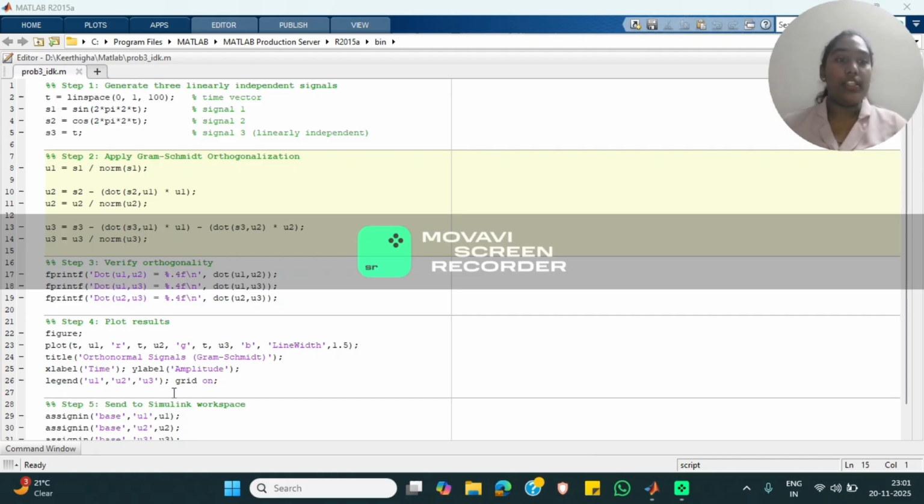There are 5 steps involved in this problem. Step 1 is generating 3 linearly independent signals. Step 2 is applying the Gram-Schmidt orthogonalization. Step 3 is verifying orthogonality. Next, we plot the results and send them to the Simulink workspace. In the first step, we create t, the time vector, from 0 to 1 second with 100 samples. We create 3 different signals, S1, S2, and S3. S1 is a sine wave, S2 is a cosine wave, and S3 is a straight-line ramp signal. These 3 signals are linearly independent, meaning none of them can be made by adding or scaling the others.